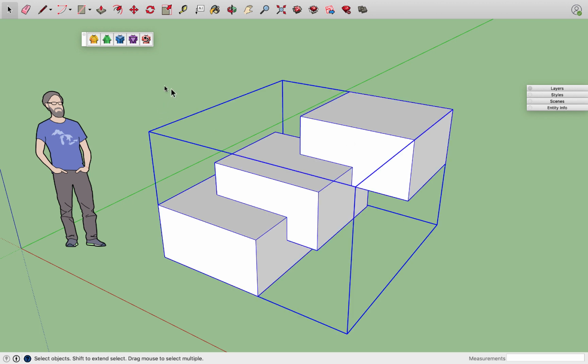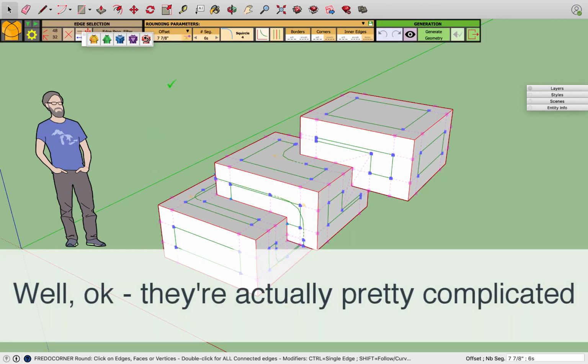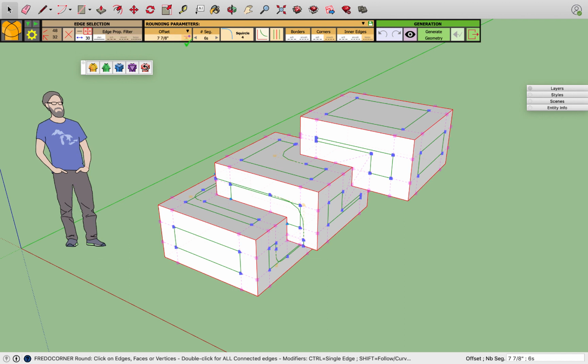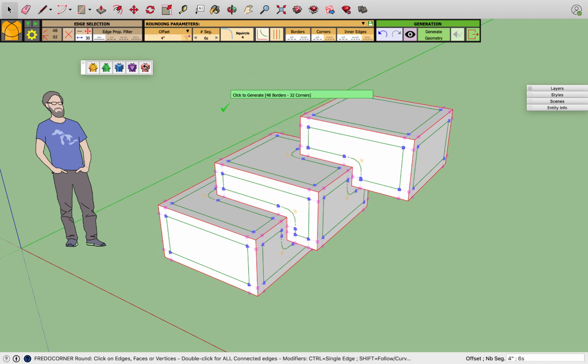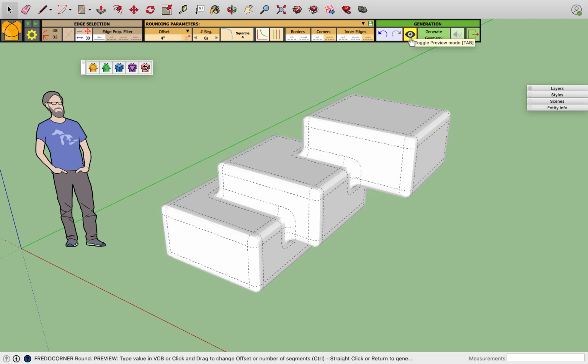Anyway, select the objects that you want to modify, and then the tools are generally pretty straightforward. You just kind of look at them. It gives you a number of parameters. Let me just drag this down, many of which you can change just by clicking in there and changing their values. For example, 4 inches might be better for that rounding parameter. And you'll see what it looks like here in a kind of preview. You can preview it by clicking the Toggle Preview tab.